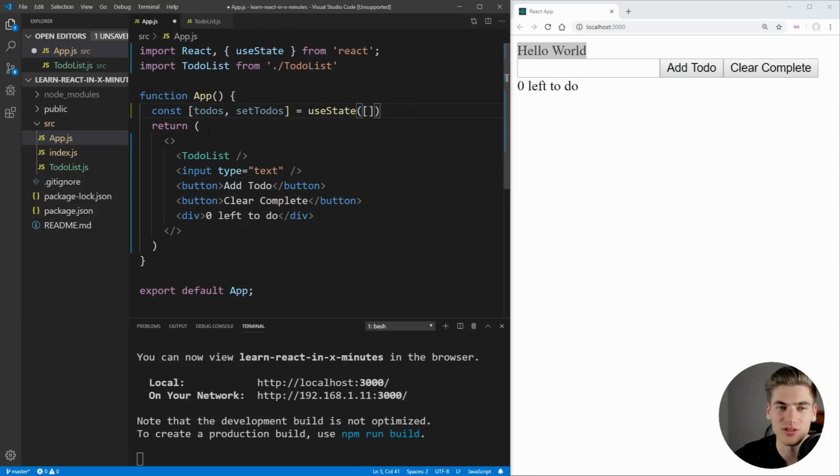Essentially, this is just destructuring. So if you don't know destructuring, make sure you check out my video that I have done on object destructuring. It's linked in the cards and description below. But essentially, this first variable here, to-dos, is every single one of the to-dos inside of our to-do state. And the second variable is the function we call to update those to-dos.